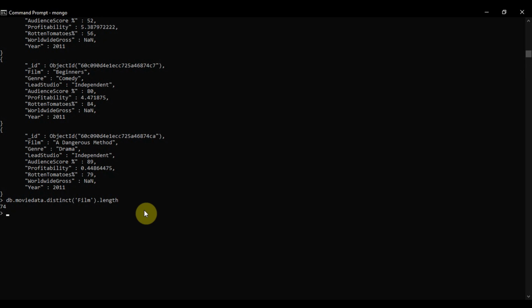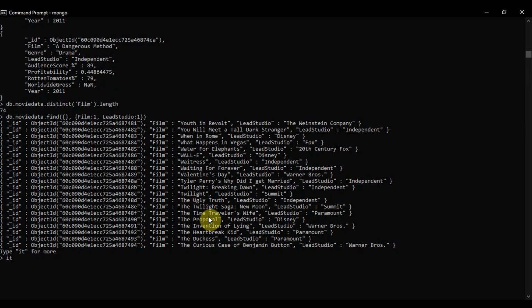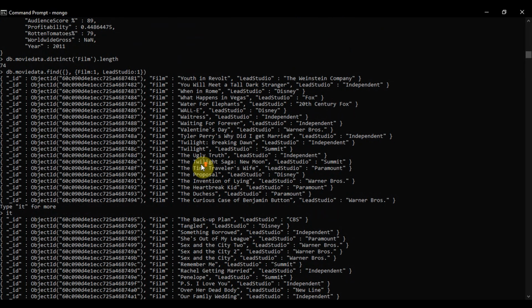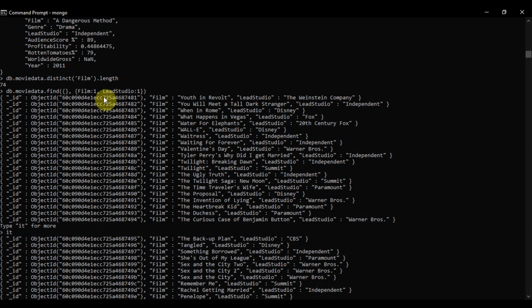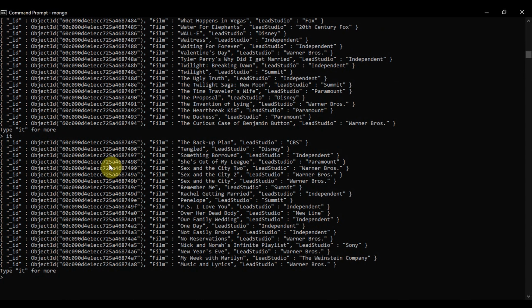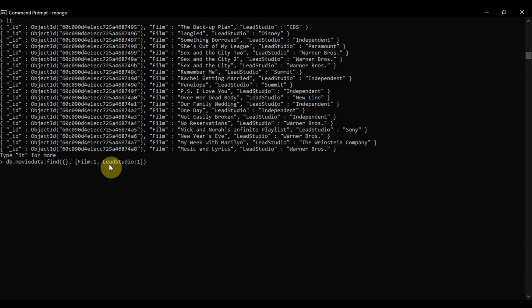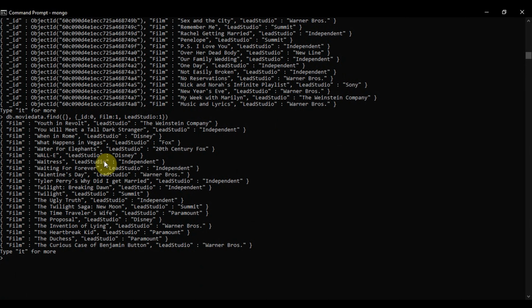Now if we want to return all the films and the production companies, we can do it as follows. What this command does is, it will match everything that has a field film and a field lead studio. We can type it to see more results. Now as we can see, we asked for the film and the lead studio, but the object ID is also being returned. If we want to remove the object ID, we can modify the query as follows. Now only the film and the lead studio is being returned.